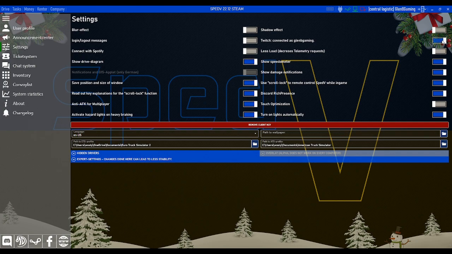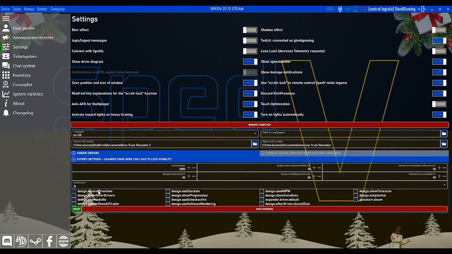I'm connected to Twitch, but you don't have to be. Show speedo. Show damage notifications. If you crash your truck, it will damage your load and you'll get less money for it. Especially for playing on Truckers MP, this is a good one to have. Turn on lights automatically.